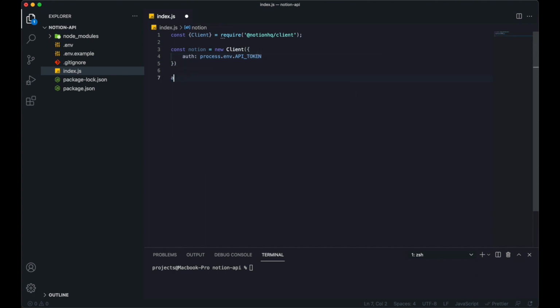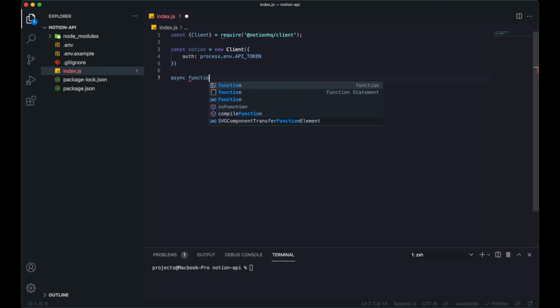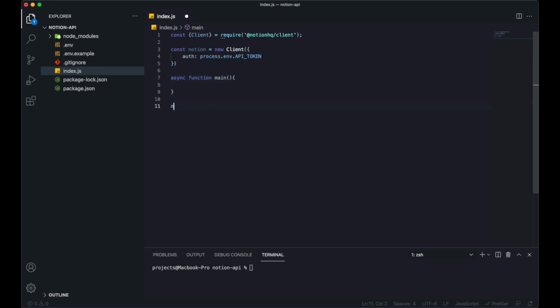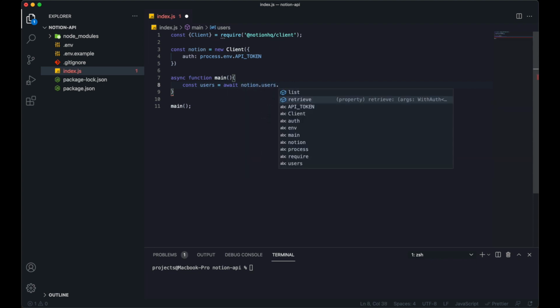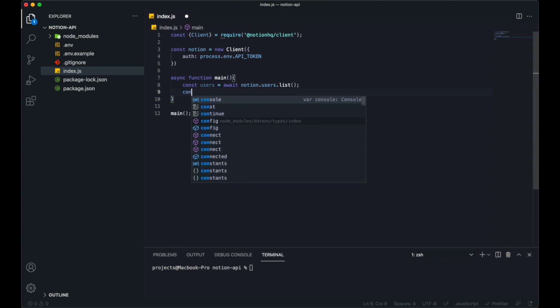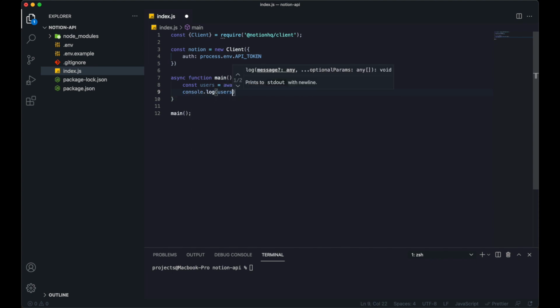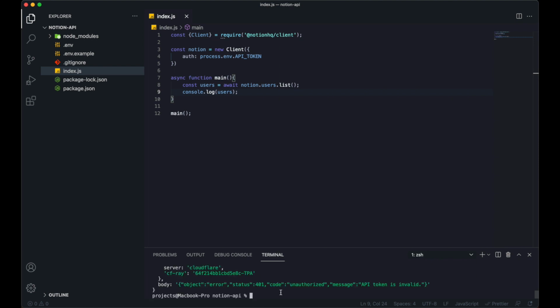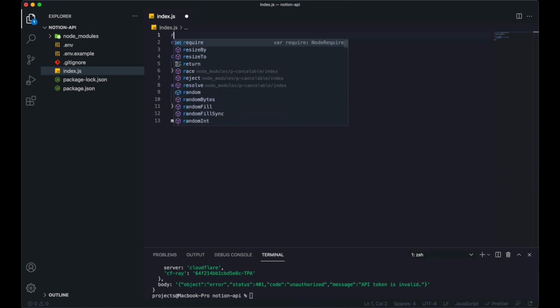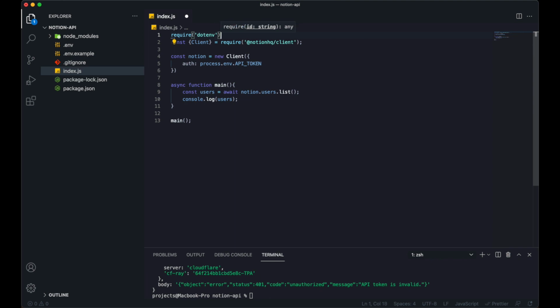Then we create an asynchronous function called main. We call main right here, and here we can do something like, for example, let's list the users: await notion.users.list, and let's print this. We do node index, and this fails. This fails because I forgot to require dotenv config.